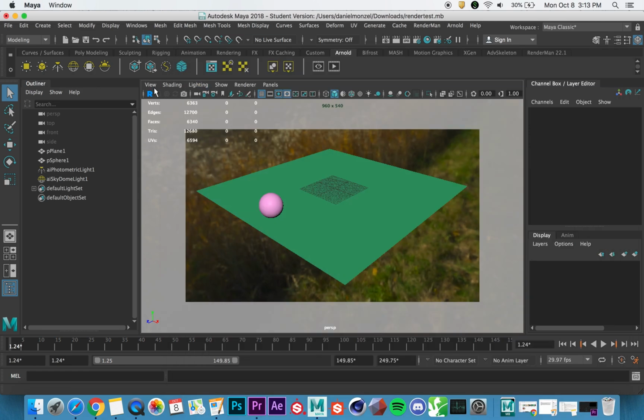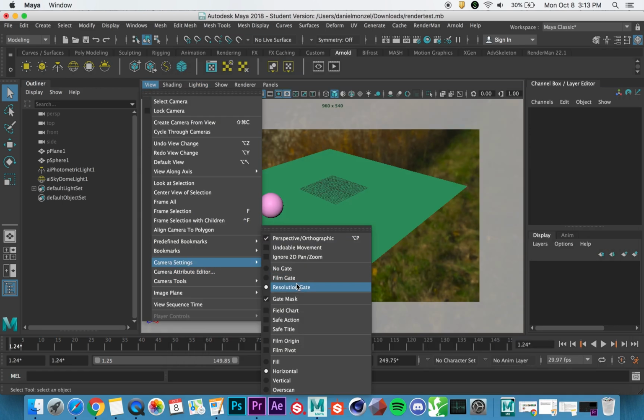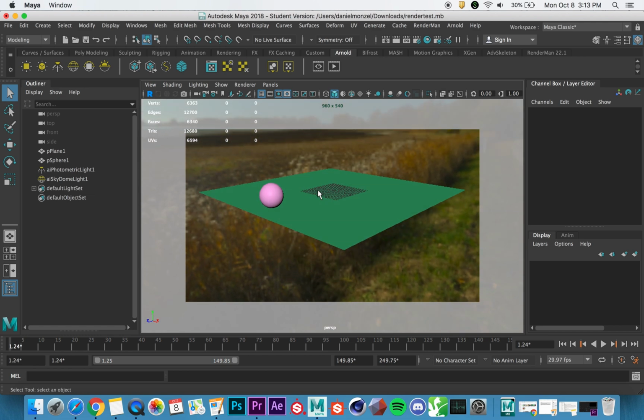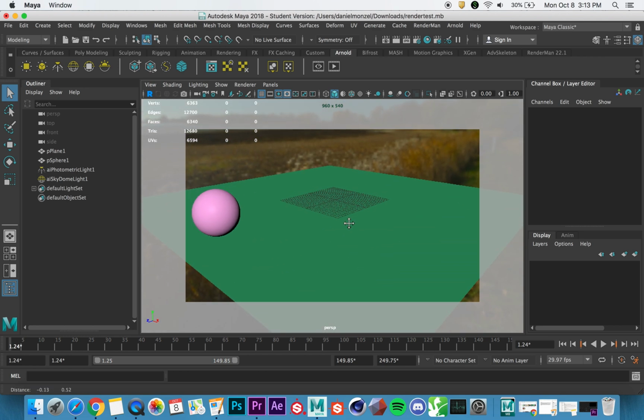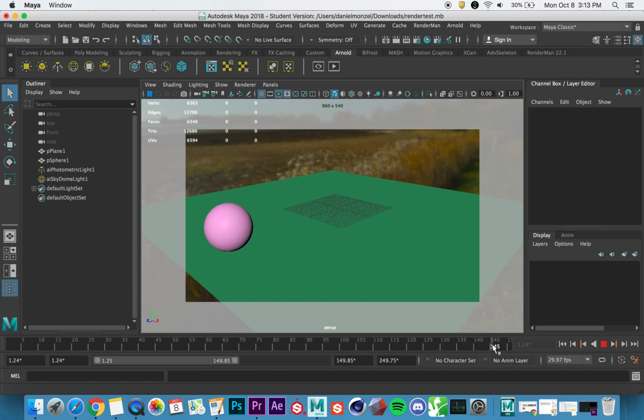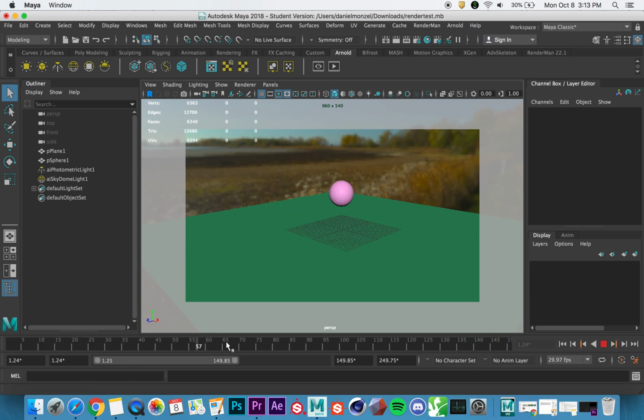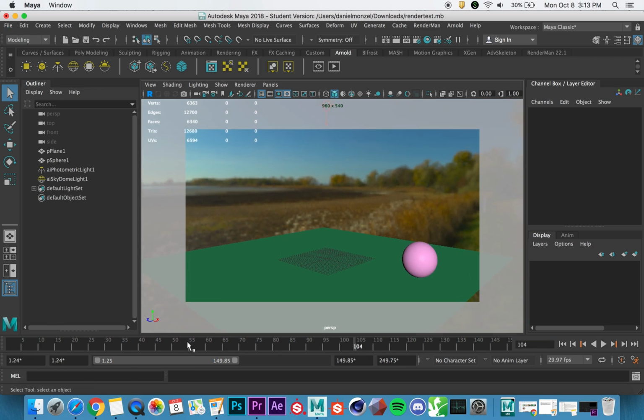So with the resolution gate showing in the camera settings, I'm just going to position the camera how I would essentially want it to be. Maybe just play this animation around just to see where the ball is going to be. That's fine. I mean, it's not perfect, but sure, let's do that.